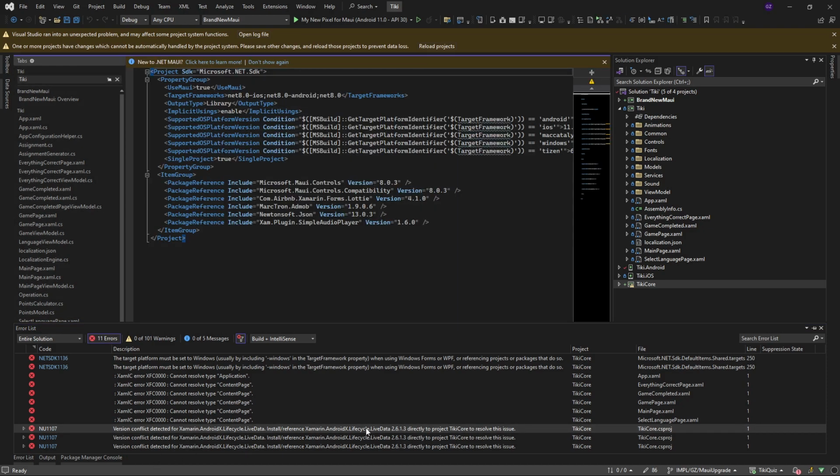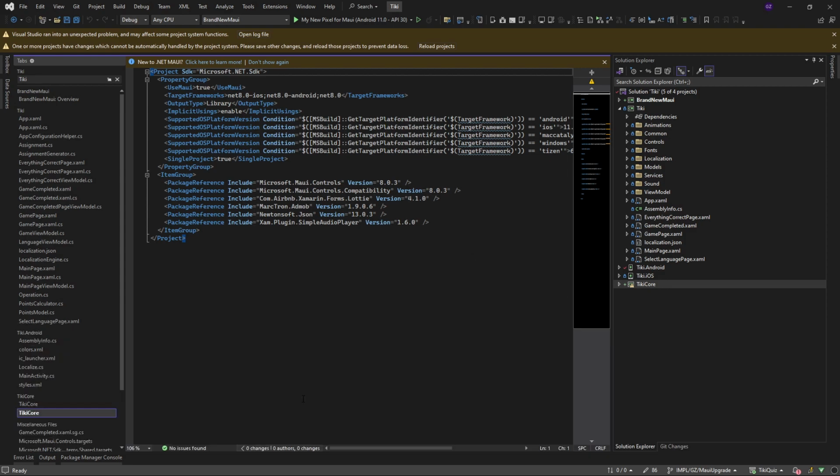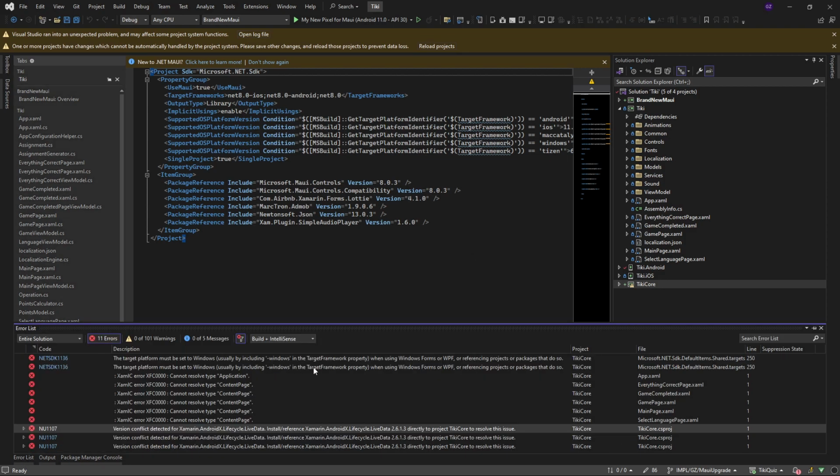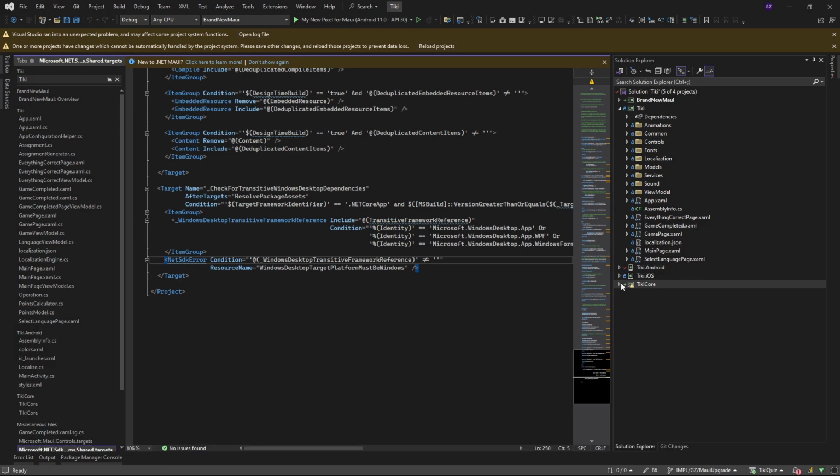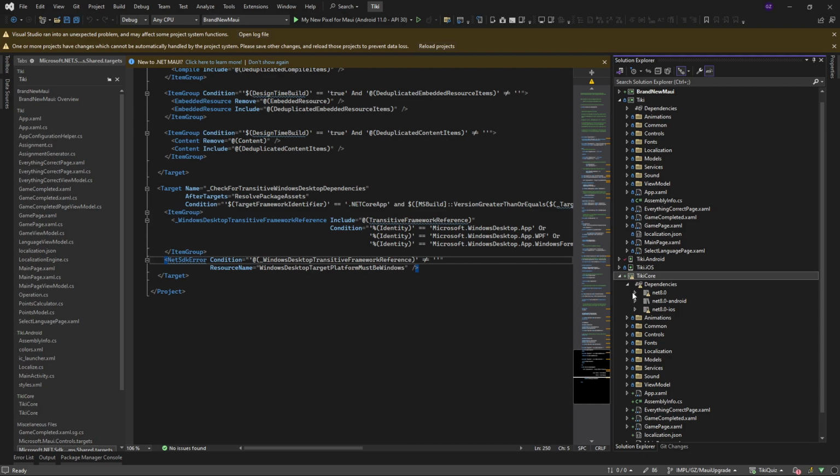Install reference live data. Okay, this doesn't look very great. The target platform is set to Windows, but when using Windows Forms, or yeah, but I'm not using them. So what seems to be the problem? Okay, so let me just see which packages are problematic. As I expected, yeah, even the Newtonsoft.Json is being marked. Okay, very well. So I will have to get rid of those.